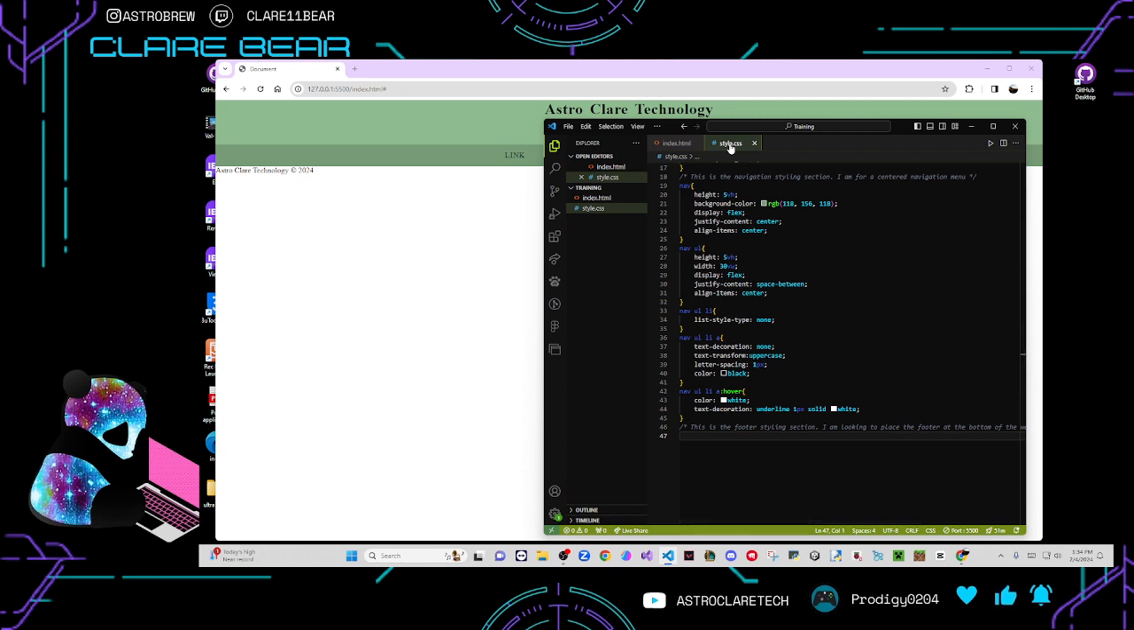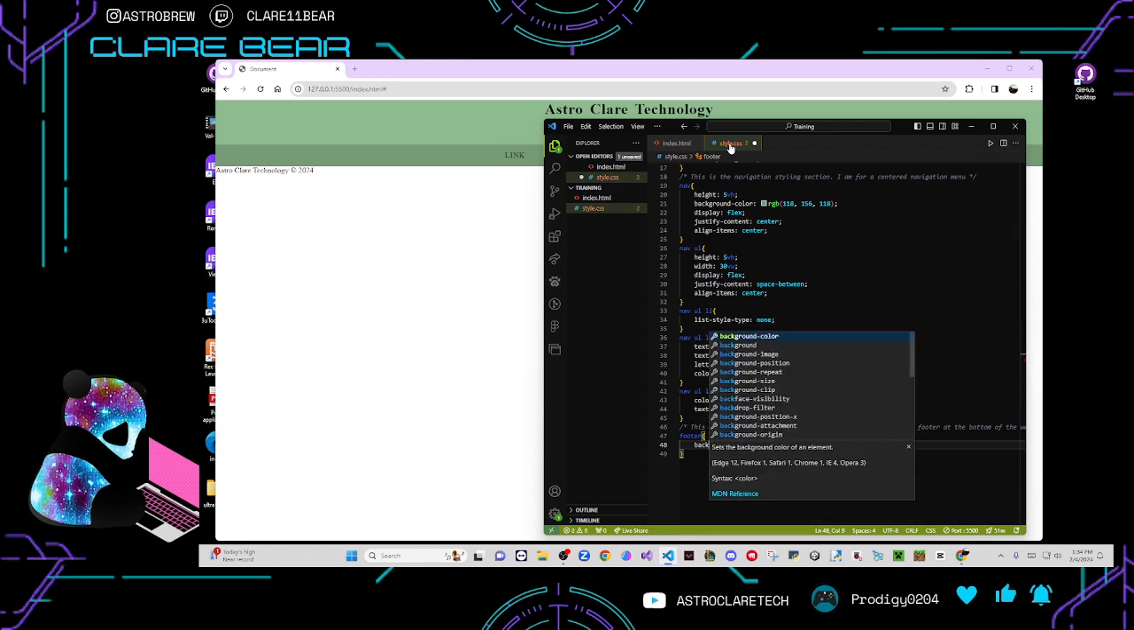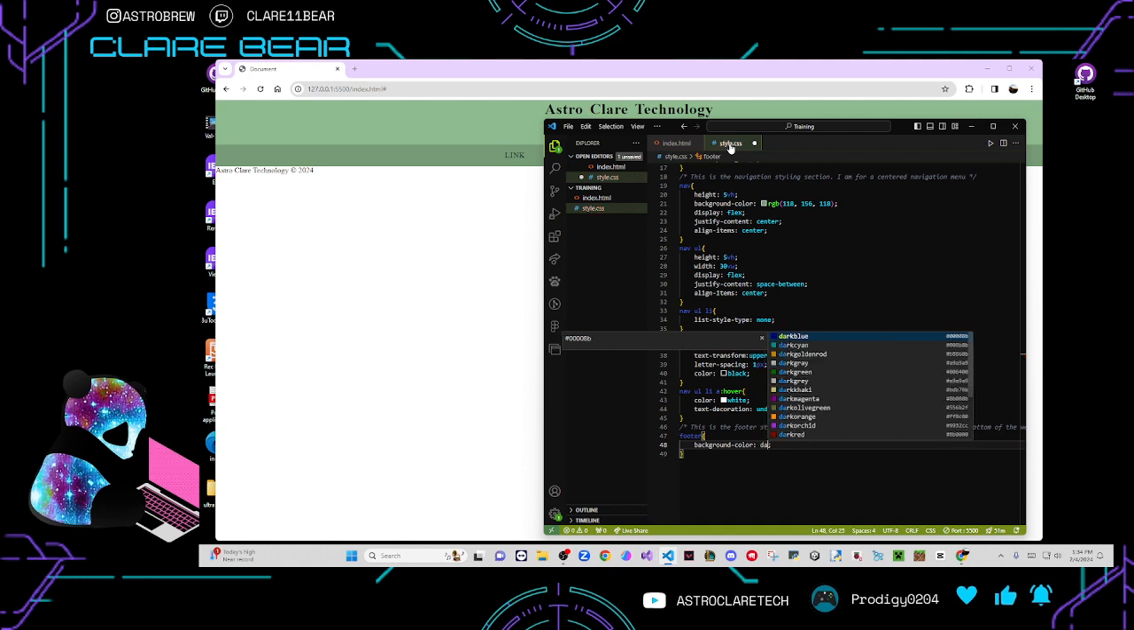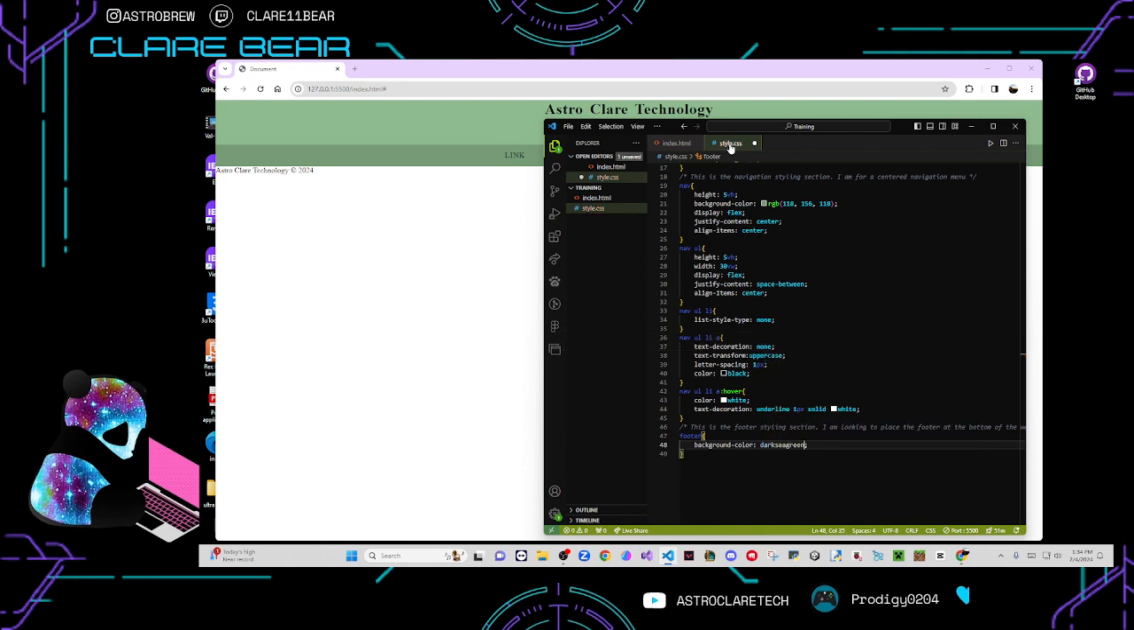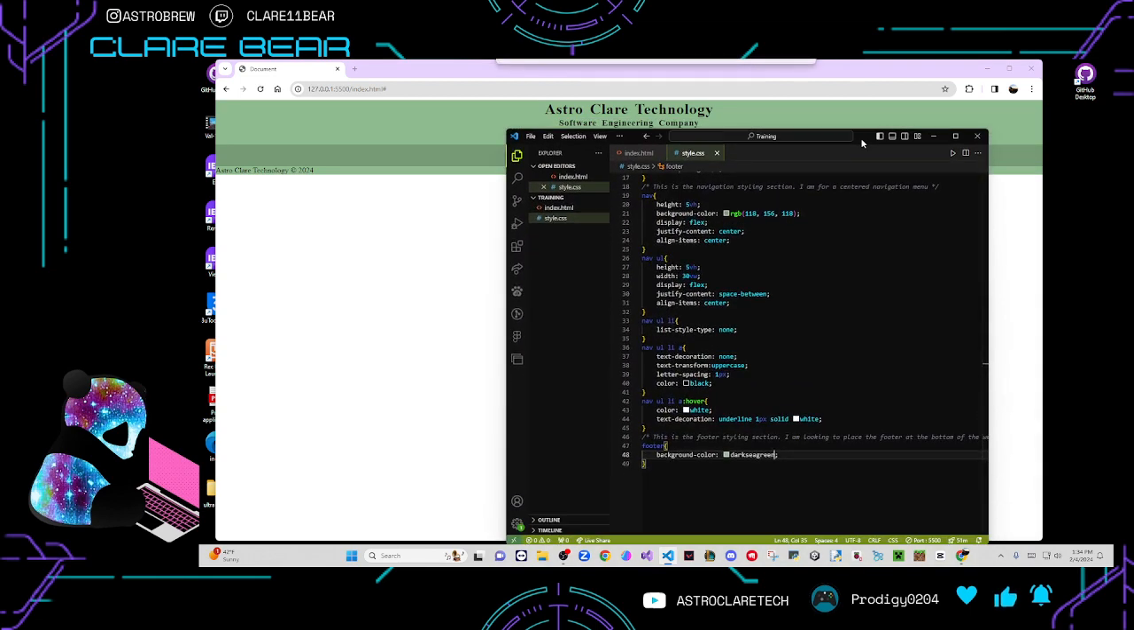So in our styling sheet for our footer, let's call the footer element. How do we do that? We're going to do footer, curly brackets, and we've called our footer. Well, let's change something. Let's change the background color first. And of course, I'm going for the dark sea green. And you see your footer is stretched all the way across.